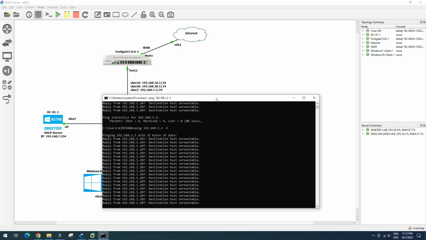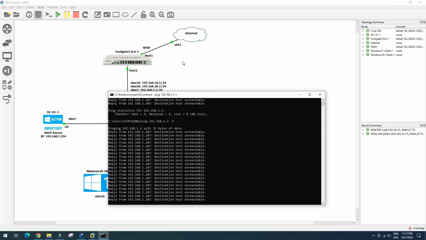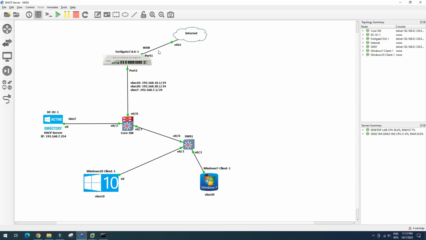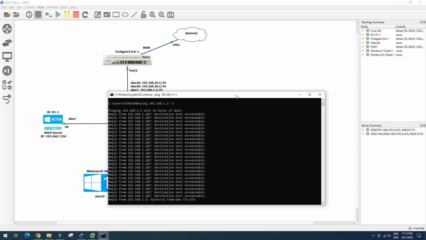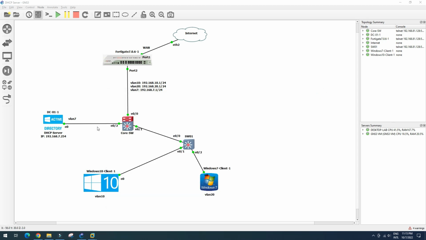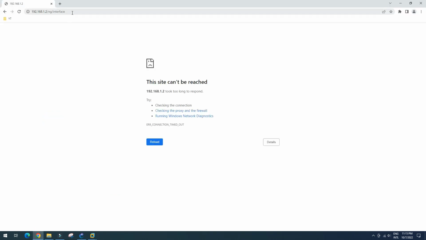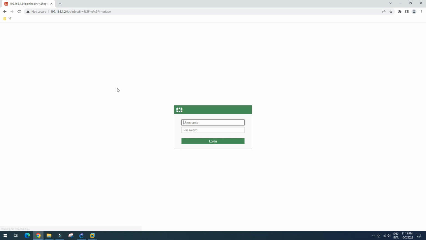Okay, so like this, maybe I try to delete this link and then try to connect again. Let's see how it works. Okay, everyone, we need to delete the link and configure the connection again. Okay, so now we can log in back to our firewall.